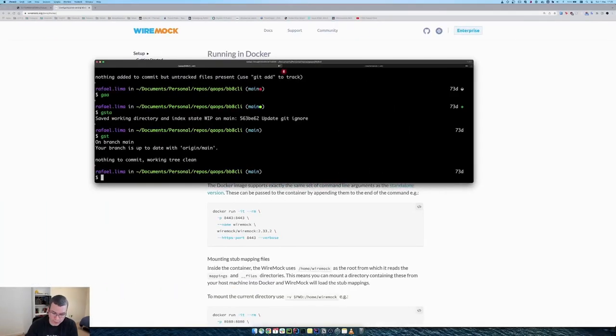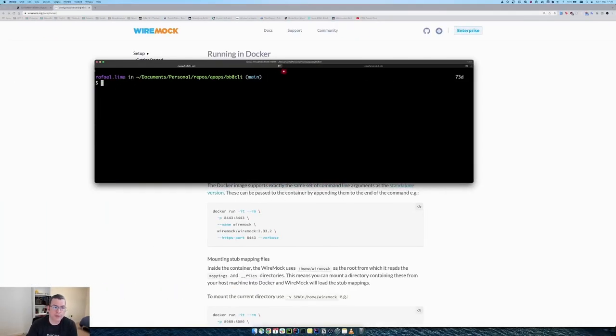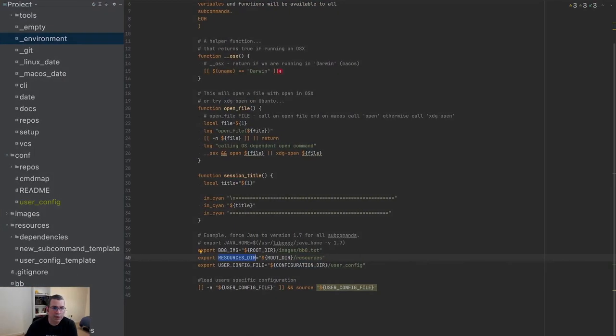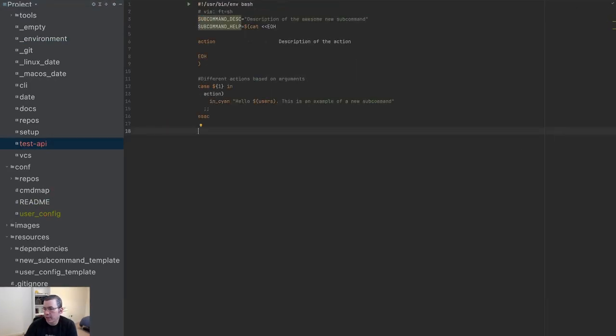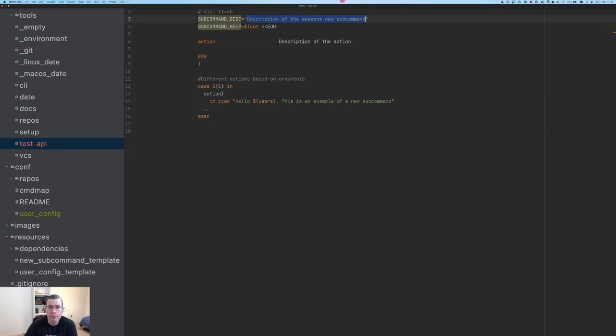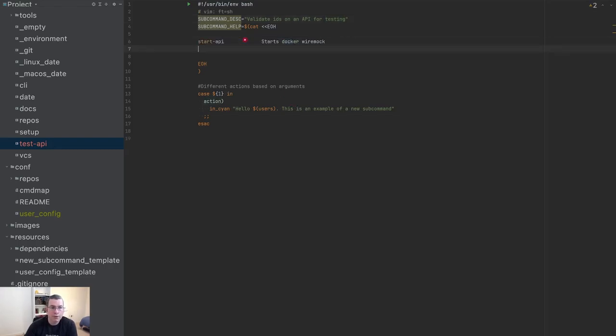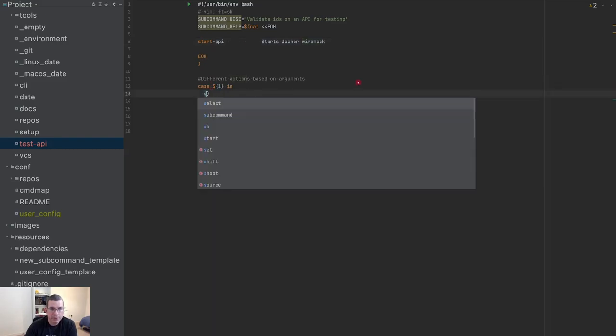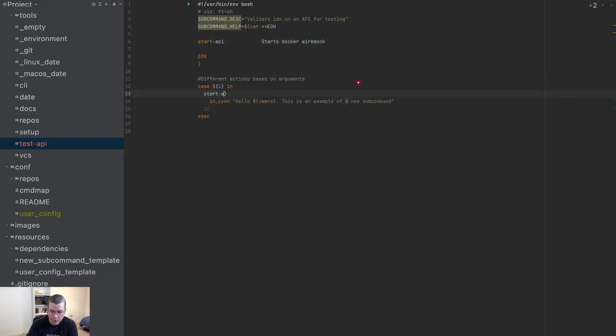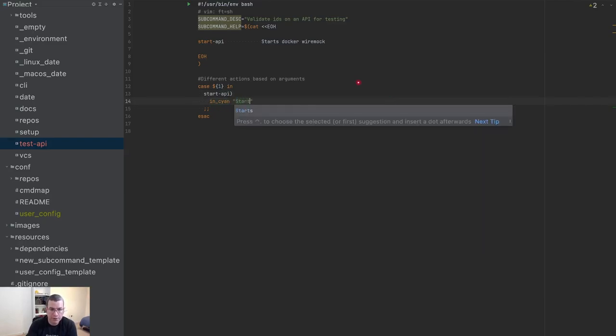All right, so the first thing that I'm going to do is create a command to start an API. So I'm going to say bb CLI new test API. All right, so now I have a command test API. I'm going to copy and paste here some stuff so we don't lose much time. Right, and here is going to be start API. Here's going to be start Wiremock API stuff.